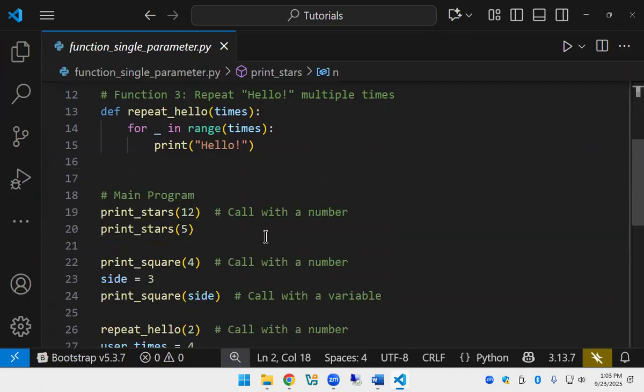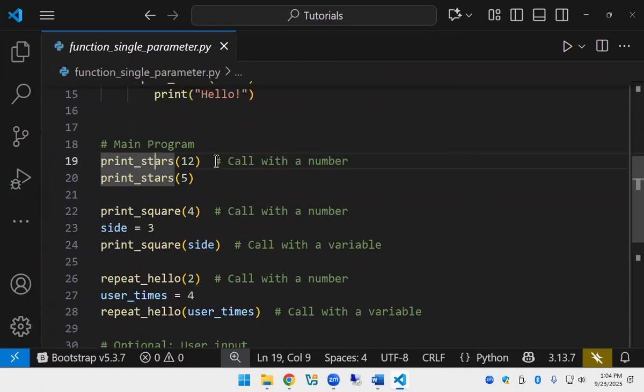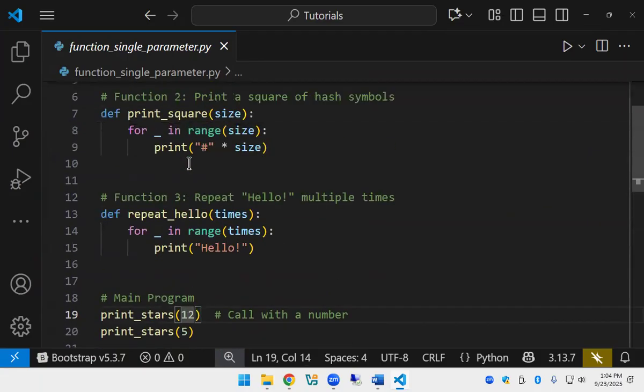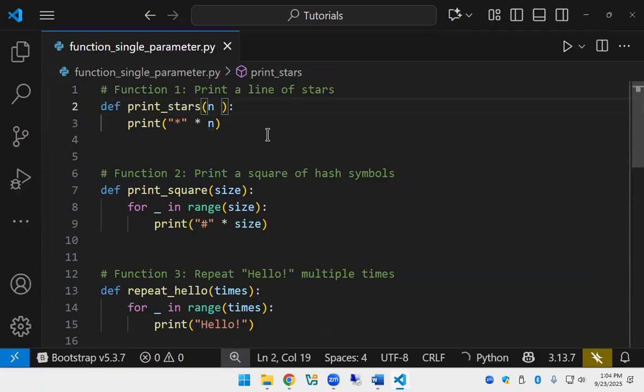So if we go down here to where we're calling print stars, we're passing in a 12. So when we call that function, we say function run, do something, it carries a copy of this 12 up to here, inserts 12 into n. So it's like this time around, n equals 12. But it doesn't type it out, but that's what Python's doing in memory. It's inserting 12 into that n.